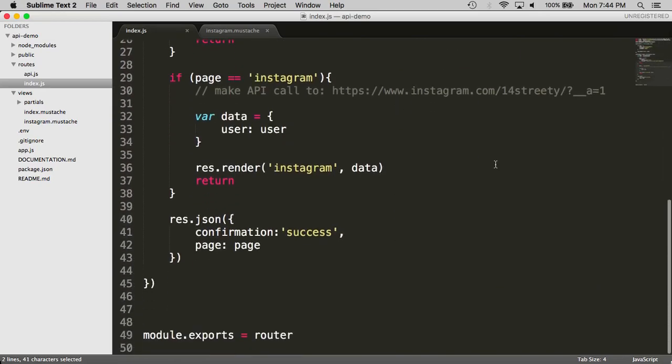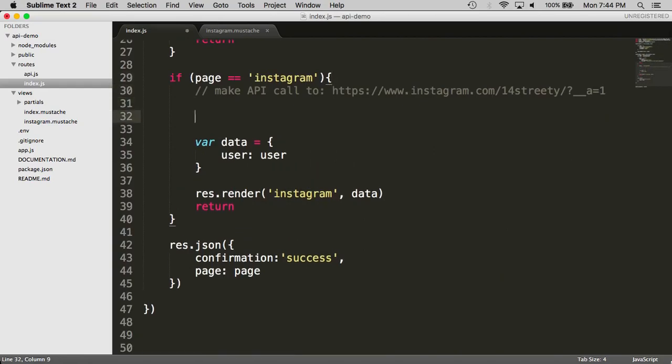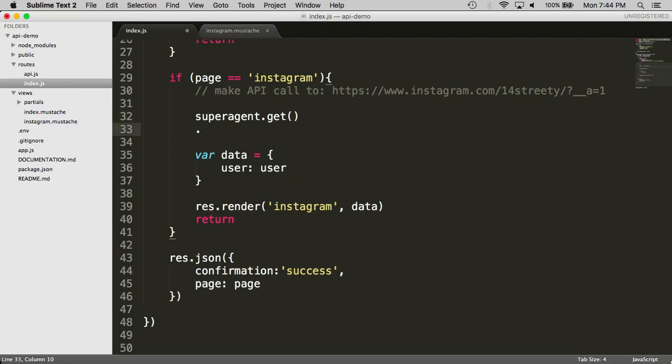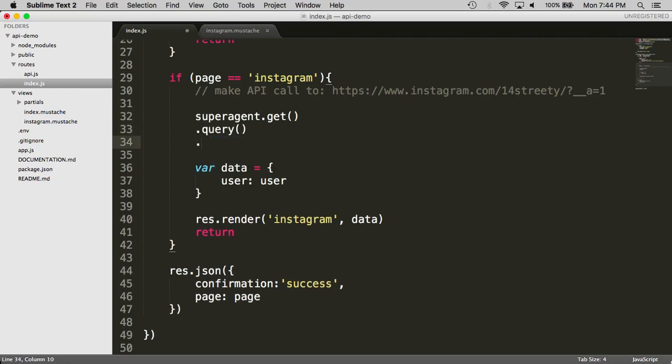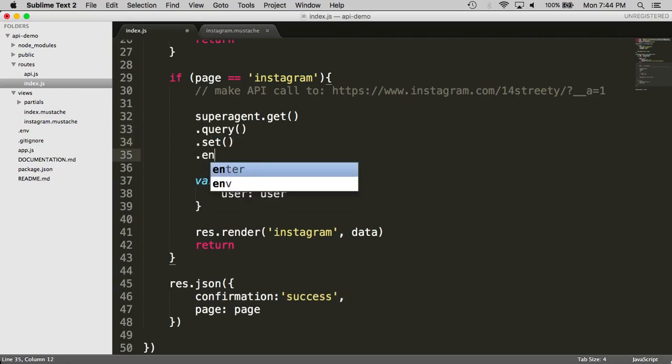I'm not opposed to using Axios. I'll use other libraries when my client says we use this library. Then I do that, that's fine too. Okay, so here we have to make the request, right? So SuperAgent. So here is a SuperAgent get request.